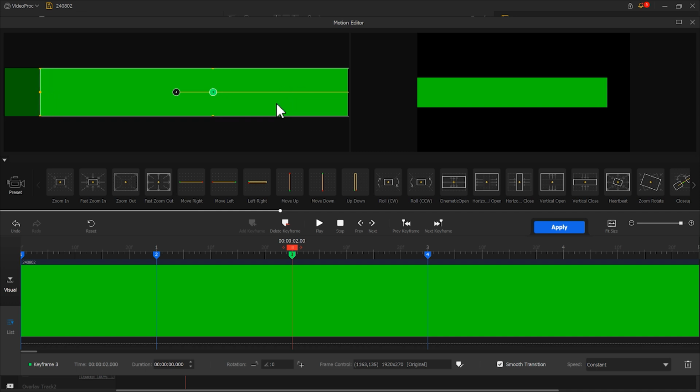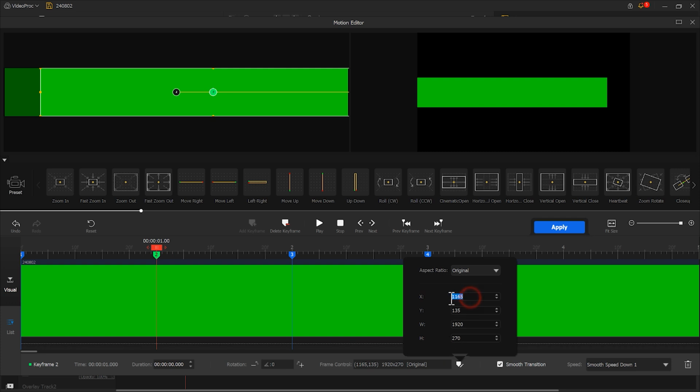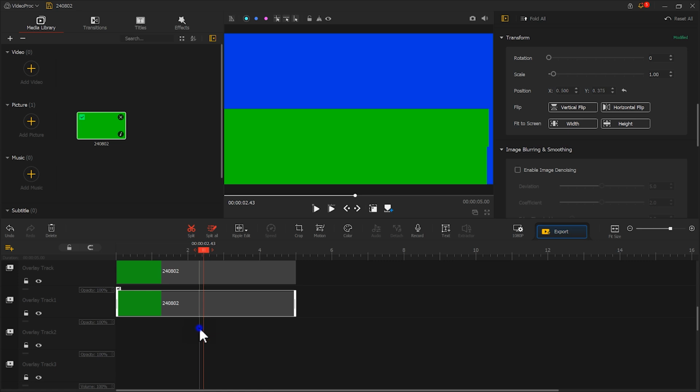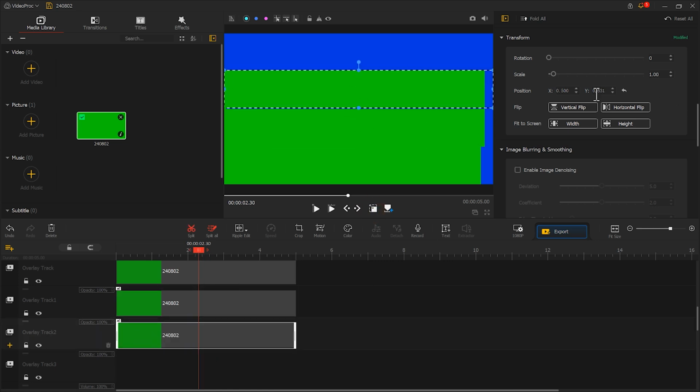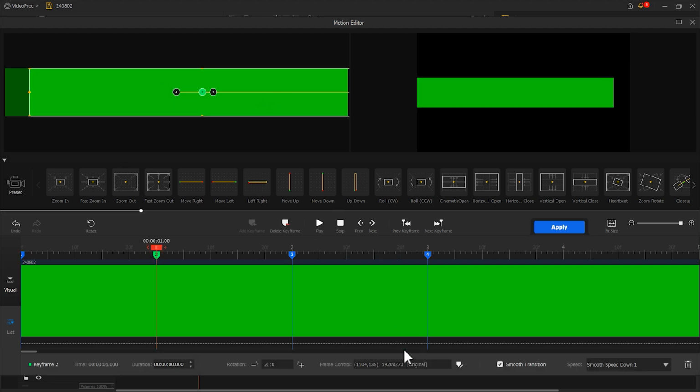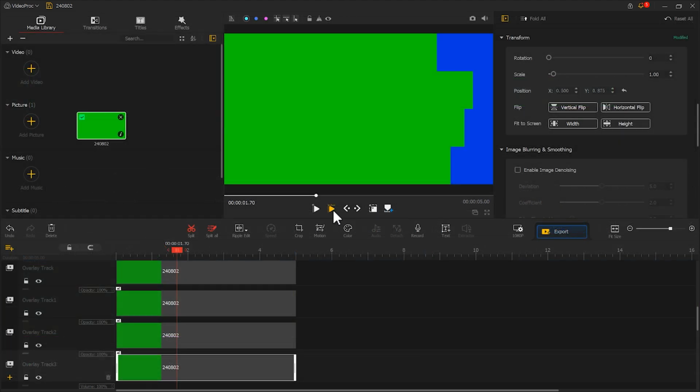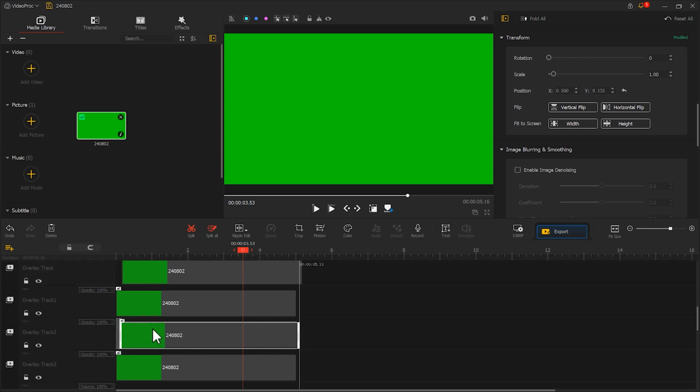If you're unsure whether they're aligned or not, you can copy the x-coordinate number from the second keyframe and paste it into the x-coordinate of the third keyframe to ensure perfect alignment. Use the same method to create the remaining 2 keyframes. I will fast forward this part. Let's preview the effect. Well, it looks good. You can also stagger them slightly to make the effect more natural.